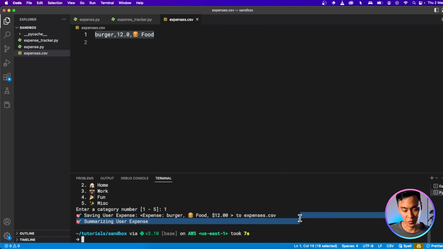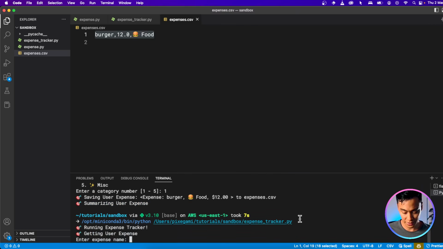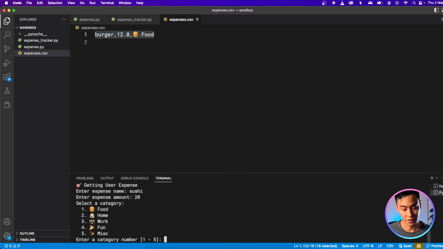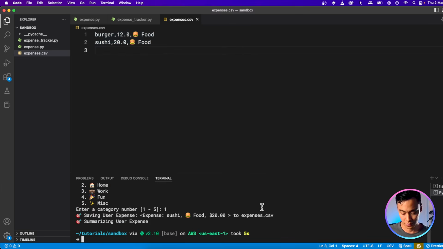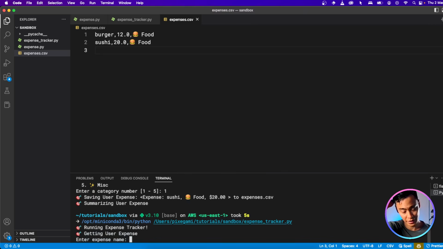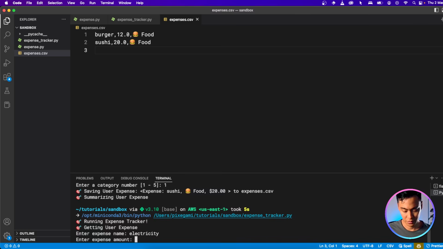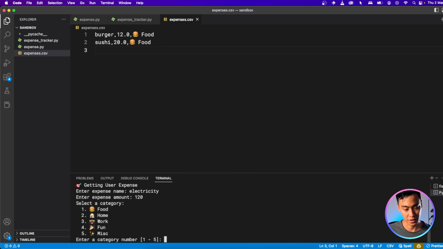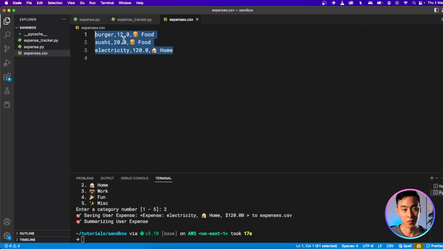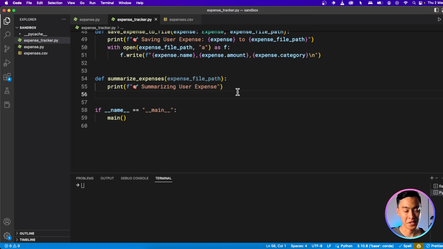Now let's check what happens if we add another item to it. So we'll run it again, and this time I'm going to add sushi, $20, and then also food. And you can see it shows up in this file. That's great. Now let's make a third one just to make sure that other categories work as well, because I've just used food twice. So let's use electricity. And then maybe $120, and then this could be, I guess, home. So now we have 3 expenses and our file is steadily growing. But if we want to reset it at any time, we could just delete the file and it will recreate it. Now let's build out the last part of the project, which is to summarize all of the expenses.